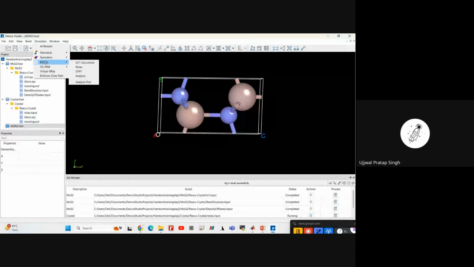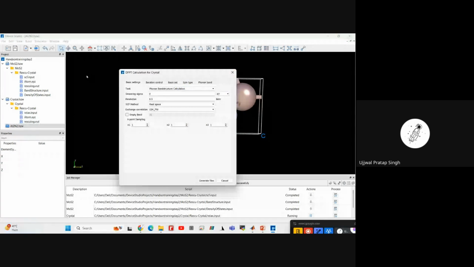Go to the Rescue. In Rescue, you can see we went through the SCF calculation and relax. Now it's time for the DFPT, density functional perturbation theory. Click on the DFPT calculation for the crystal. You can see here, it will pop up a new window.